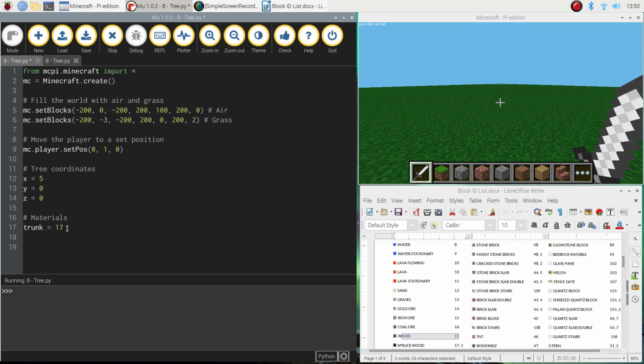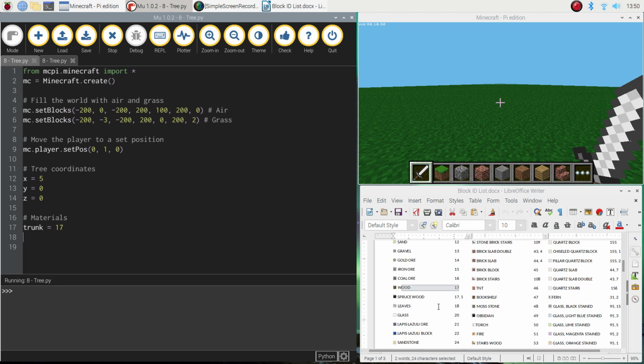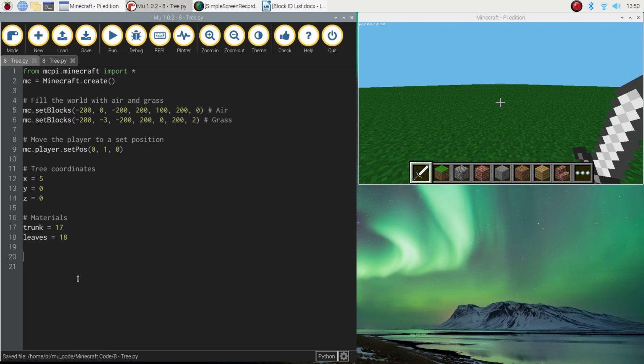We're going to use that number 17 a little bit later to make the trunk of the tree. The other thing we want to do is make some leaves. Now I think the leaves just come a little bit further down. There they are. Number 18 for our block ID on leaves. So nice and easy with them next to each other. So we'll make a variable called leaves and set that value to 18. And we're now ready to start drawing our tree. So I'll minimize that block ID list.